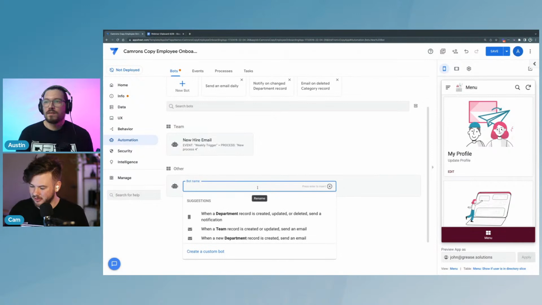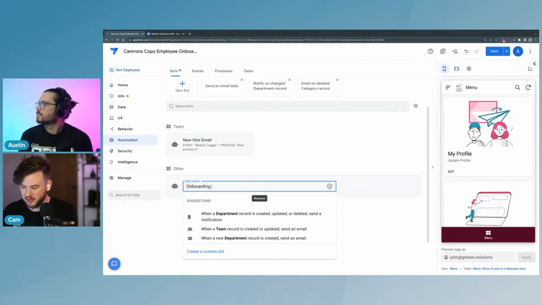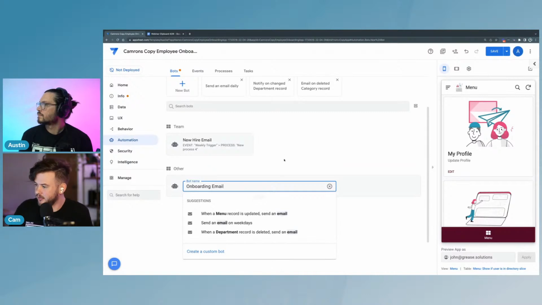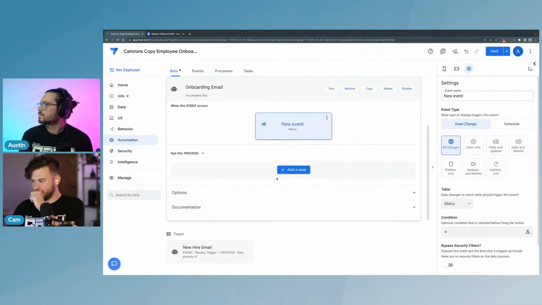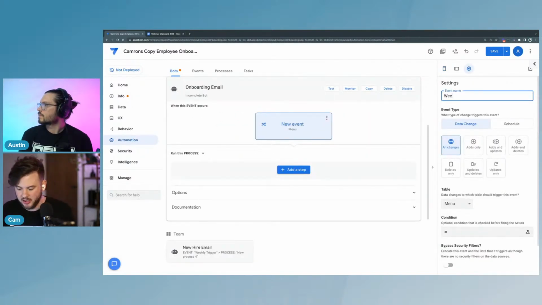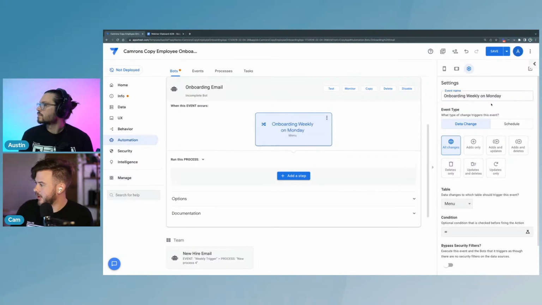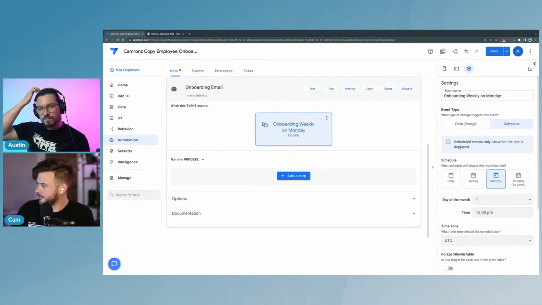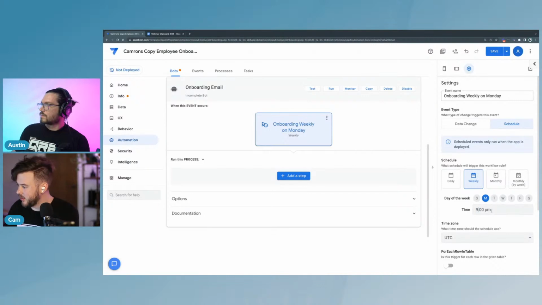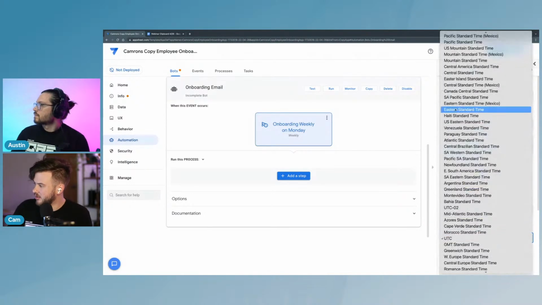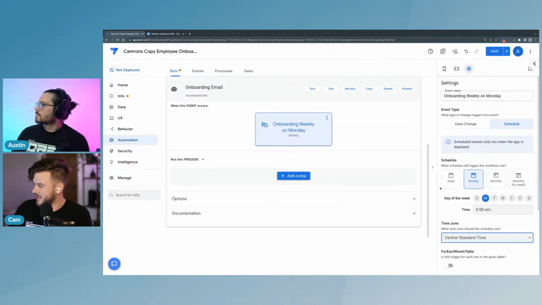All right, let's go and create our second bot. We'll call this one onboarding email. Let's create a custom bot. Let's create the event. We want this to send weekly on Monday, so let's put in what it's for: onboarding weekly on Monday. We'll change this to schedule, and we'll choose weekly. We want it to run on Mondays at 9 a.m., so we'll switch that up. We are in Central Standard Time, so I'm going to select CST.